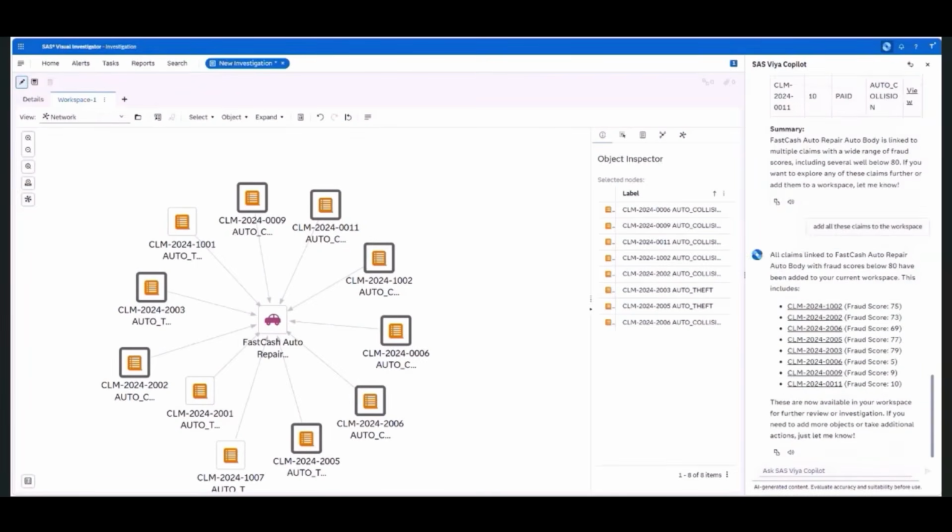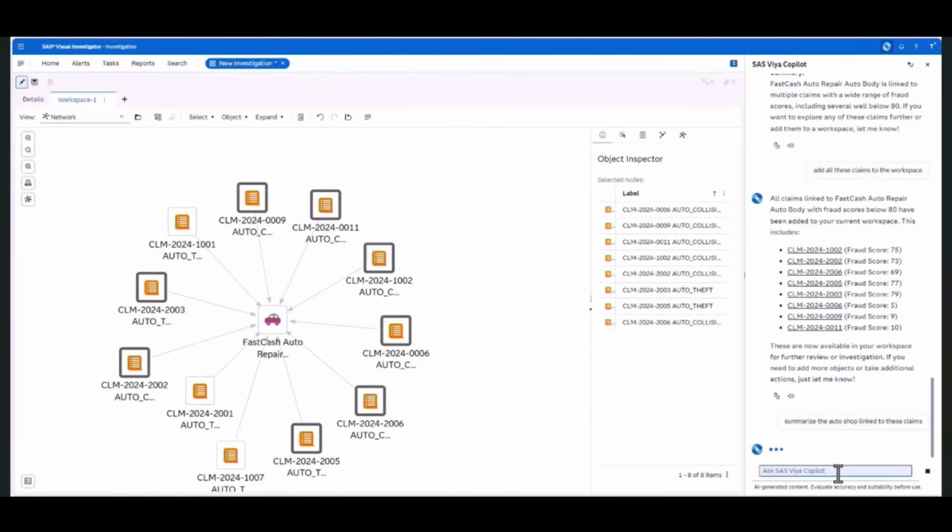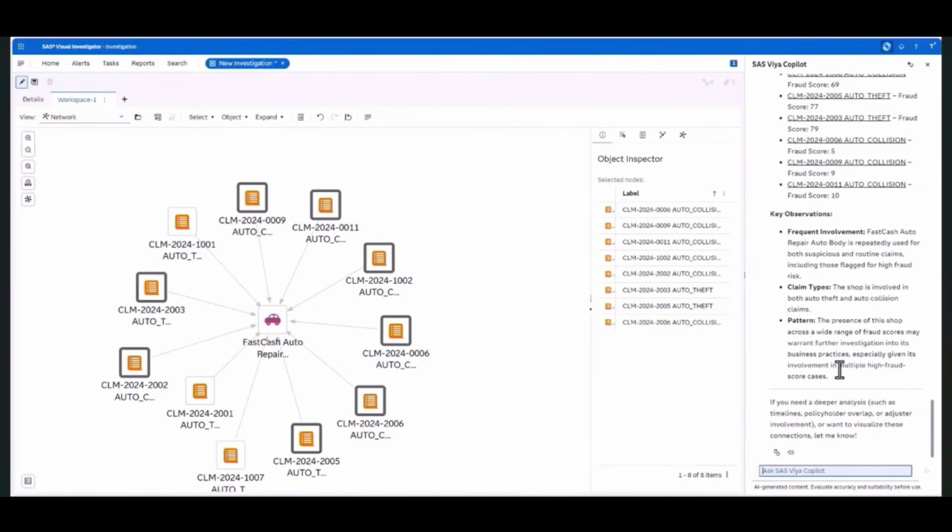So next, let's try to get a summary. I'll ask, give me a summary of how this auto repair shop is tied to these claims. The summary is generated right here within the Copilot pane. It helps me understand the pattern instantly without opening each record. I would also like to mention the objects returned in the chat are interactive. I can open one directly. So I can click into these claims from the conversation and open it to review details.